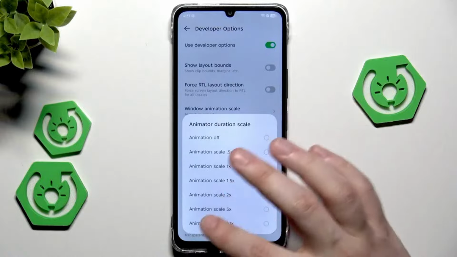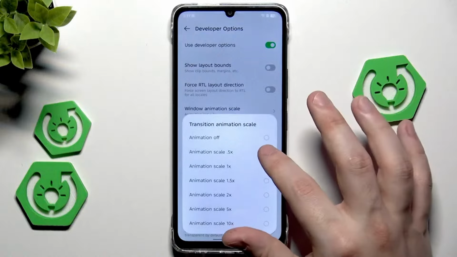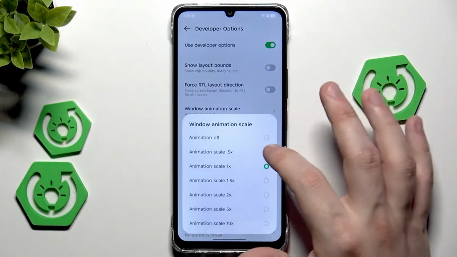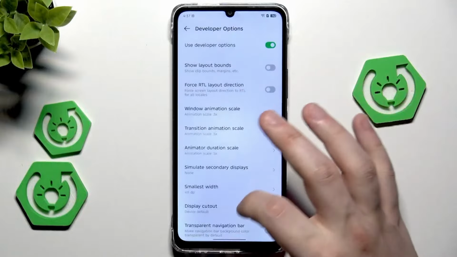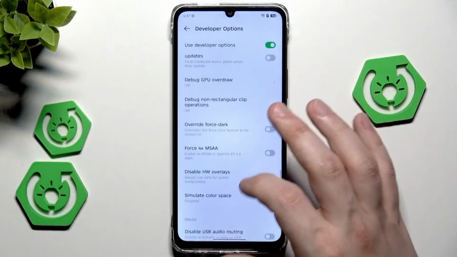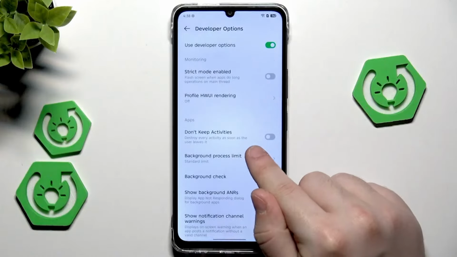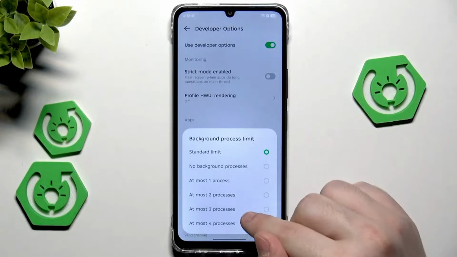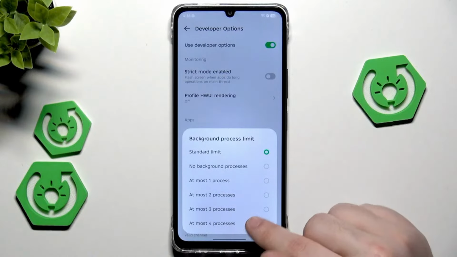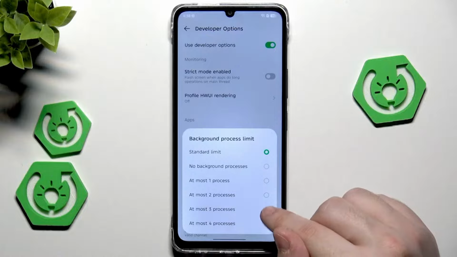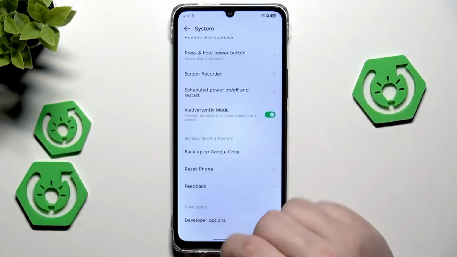Don't go higher than 1x because it will only slow your device. When it comes to me, a perfect balance between off and 1x is of course 0.5, so that's the value that I'm about to select. Alright, now let's scroll down again a little bit more until we find the apps, and we have the background process limit. And from standard limit we can select at most 3 or at most 4 processes. I'll select at most 3.